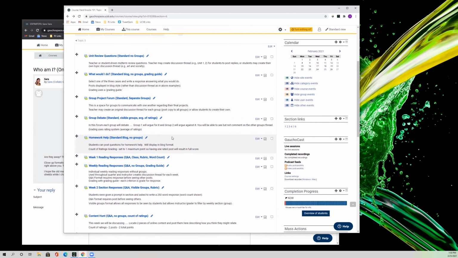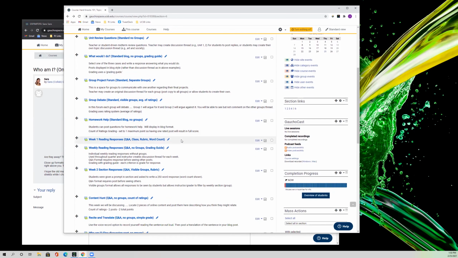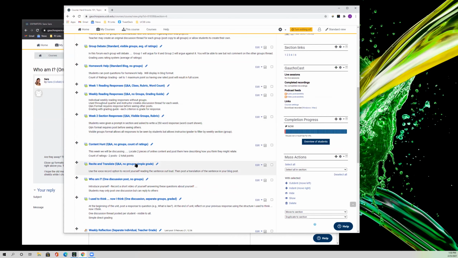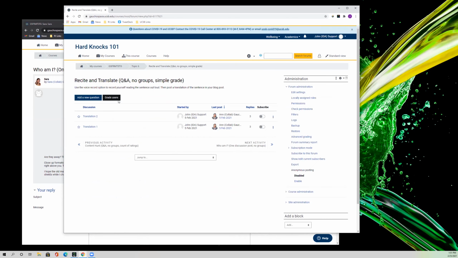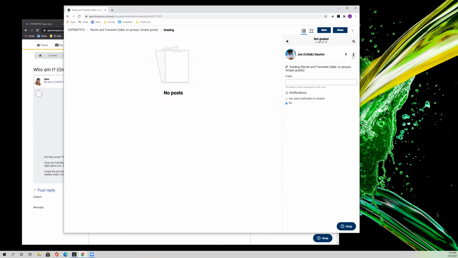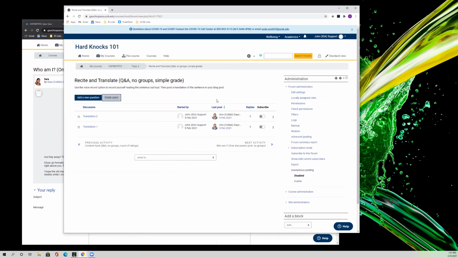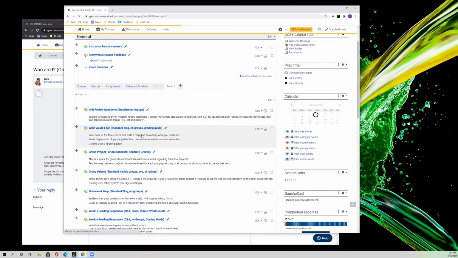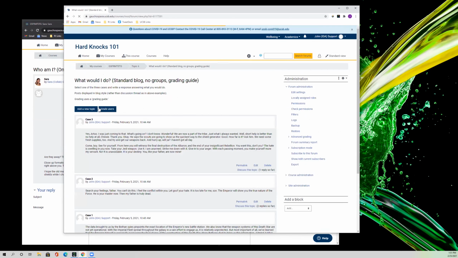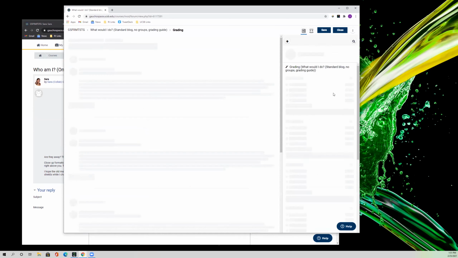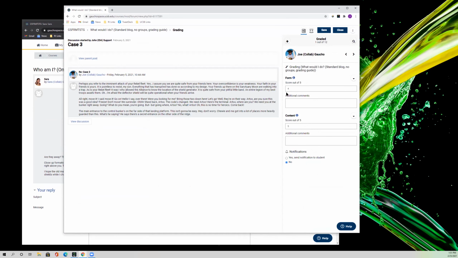We also talked about the different grading options. So you have the simple grading method, which allows you, when you go into grade users, to just enter a single value for the whole forum. So even if they have multiple posts, you're just entering a single grade. You have the grading guide option, which allows you to define and create certain criteria, assign them point value, and then you can select a range, a score out of 5 for those.